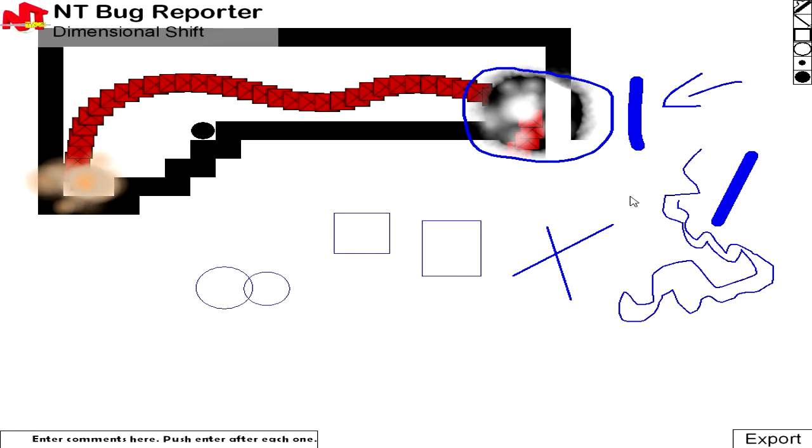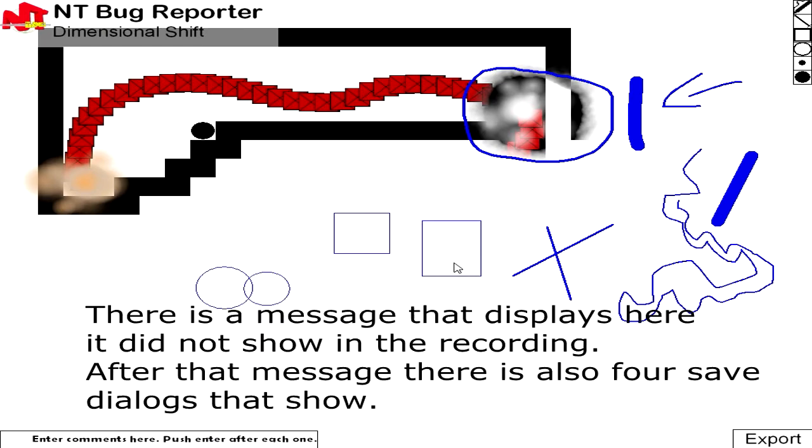And once the user's done outlining and defining their issues, leaving comments and whatnot, whatever they feel like they need to do, you've got the export button on the bottom right corner here, which exports the bug report. This message here that shows up after clicking the export button pretty much explains why there are 4 save dialog boxes every time you click the export button.